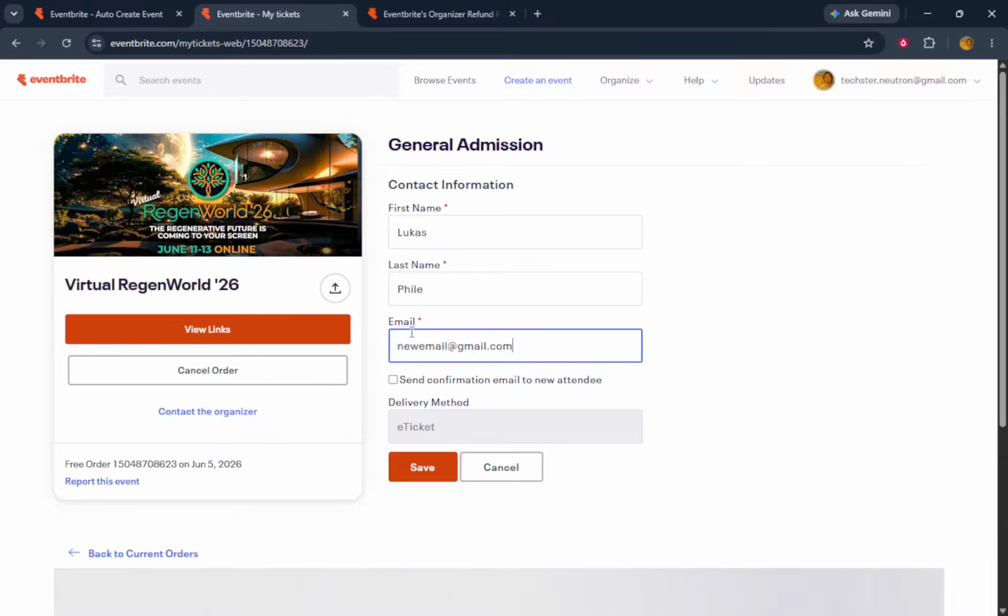At this point, let's discuss some important limitations. Although you can change the ticket holder's details, you cannot fully transfer ownership between accounts. This means the ticket remains tied to the original buyer's order. It's crucial to understand this, as it might affect how the ticket is managed later.